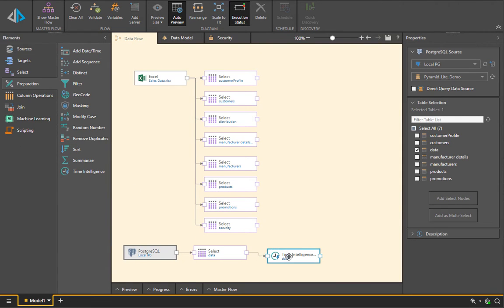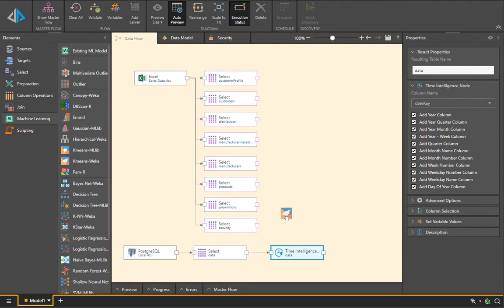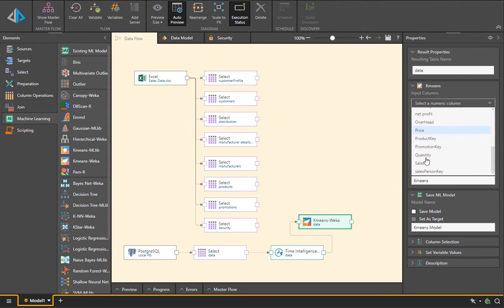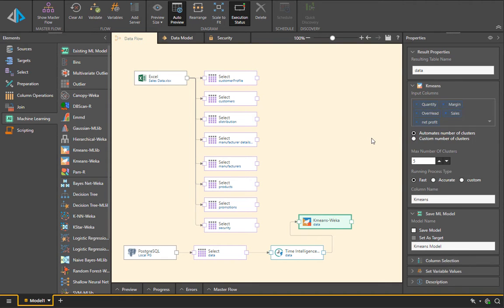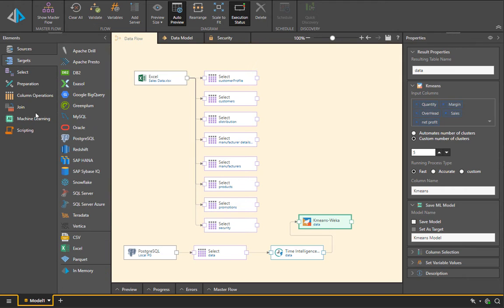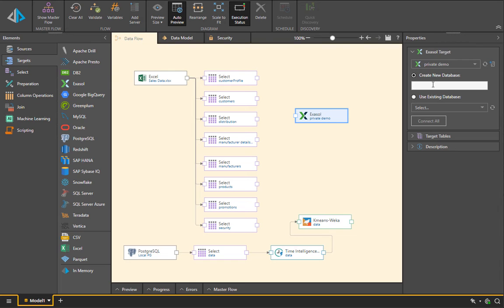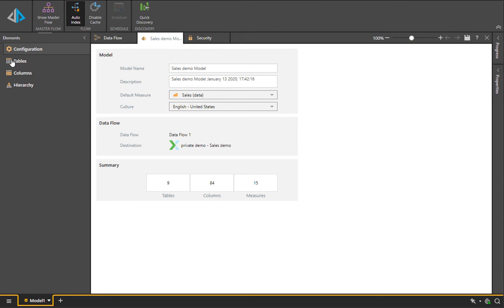On the transactional data, we're going to add a time intelligence widget, which allows us to add some time columns, and also a curated k-means cluster algorithm using some of the metrics from the transactional data. Most importantly, we're going to build this database back into Exasol. So here we choose Exasol as the target solution. We give the database a name, connect all the dots, and now we're ready to go to the modeling stage.